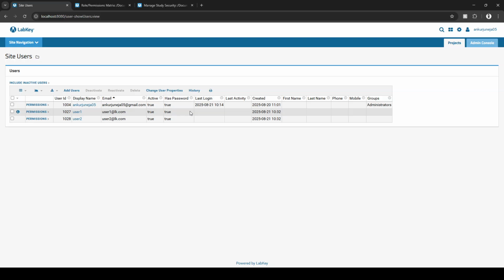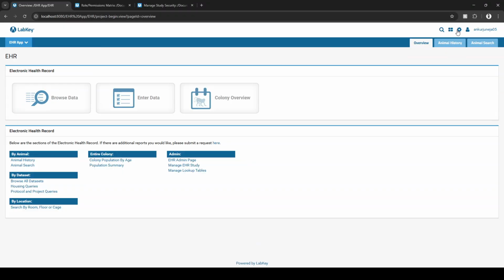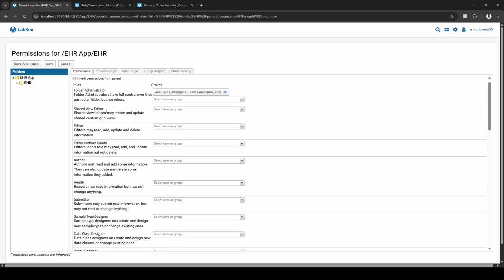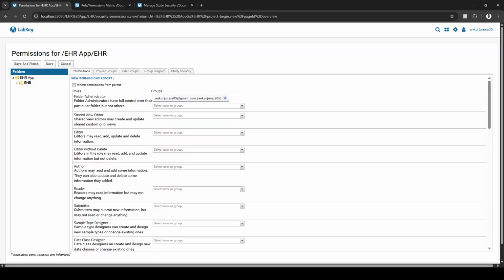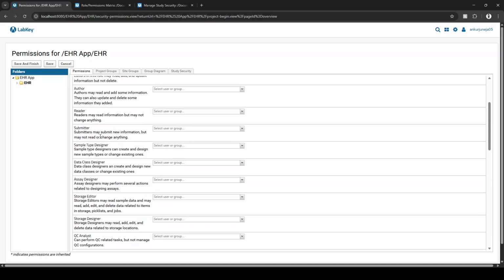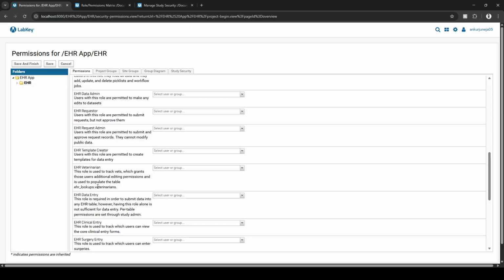Now, if I go back to the project folder, EHR, and go to the gear icon on the top and folder permissions. So right now, as we can see, here are many roles that come by default with LabKey server, reader, submitter, and all those. And some of the EHR specific ones are EHR data admin, requester, EHR data entry.